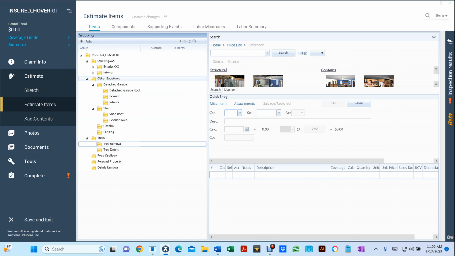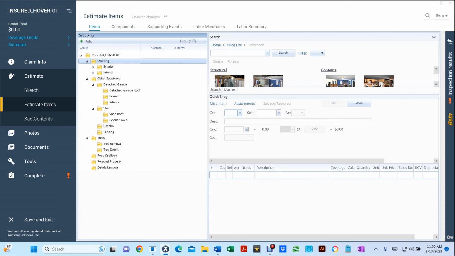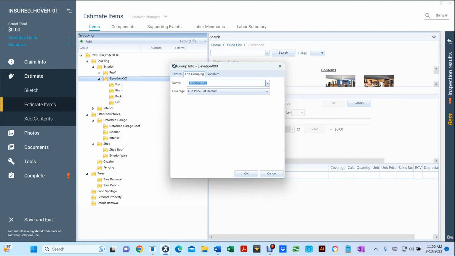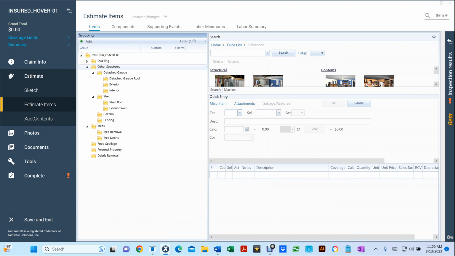Okay, so now the last thing you really have to do here is just on your exterior, go to edit grouping and just delete those 3 axes. Go to your dwelling, go to edit grouping and delete those 3 axes. There should be one more right here. Your elevation, you should delete those 3 axes. Hit OK. And now you got yourself a real nice grouping tree.